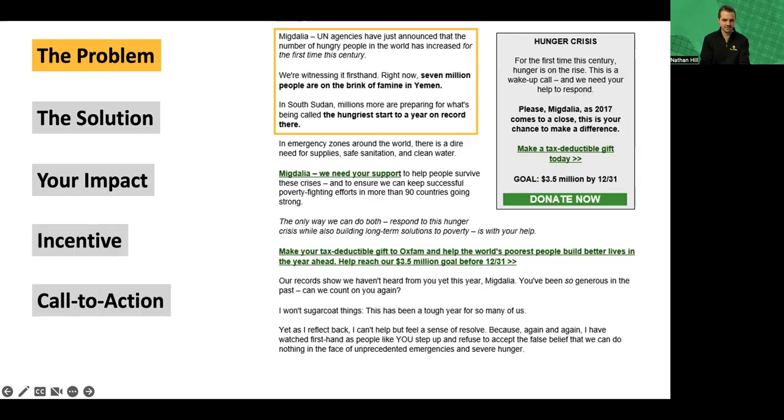It says, UN agencies have just announced that the number of hungry people in the world has increased for the first time this century. Mind blown. What a huge problem that really, really needs to be solved. Almost a universal problem that we can all agree needs to be addressed. We're witnessing it firsthand. Right now, 7 million people are on the brink of famine in Yemen. In South Sudan, millions more are preparing for what's being called the hungriest start to a year on record. So that's the problem. It's pretty big.